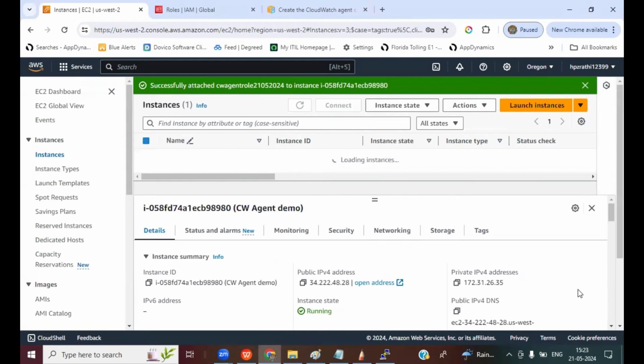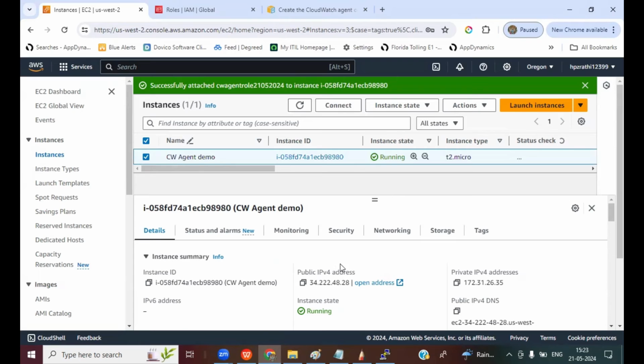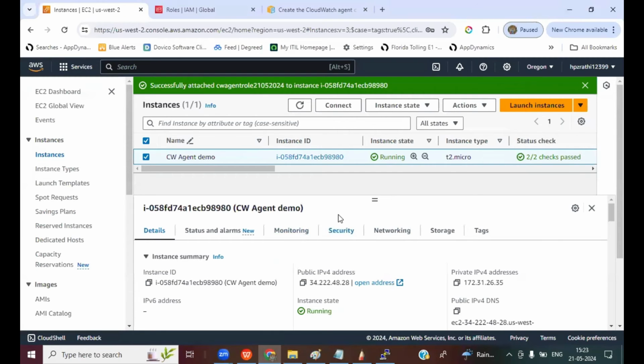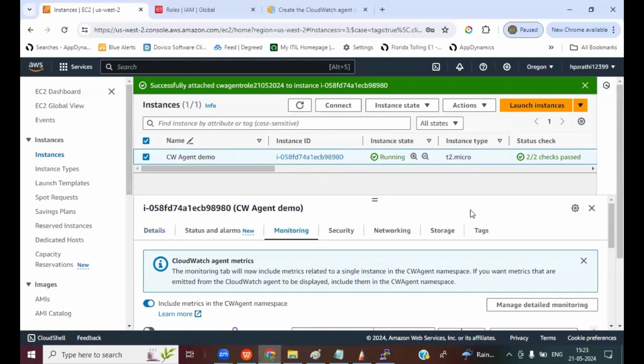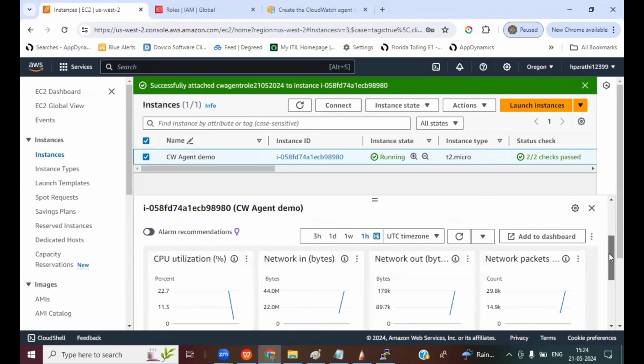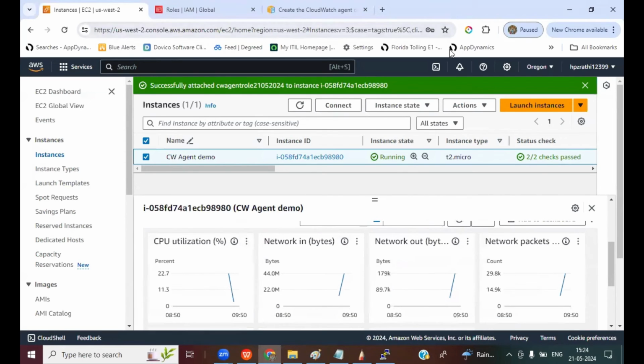But before that, as I was telling you before, the standard metrics. So what are all the standard metrics? So I was giving you a list, right? CPU utilization, network in bytes, discrete. So we can also see that under the monitoring tab. So if you see, this is the EC2 instance, and under that we have a monitoring tab, and whatever metrics that you can see in the monitoring tab, right? So these are all your standard metrics.